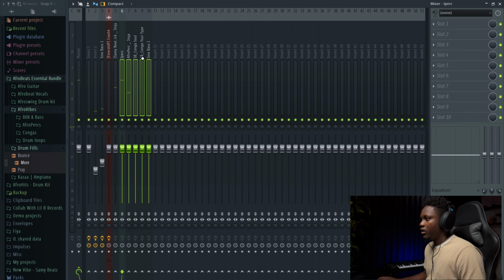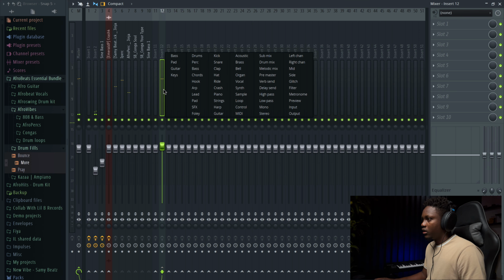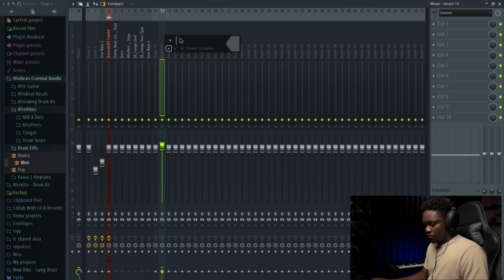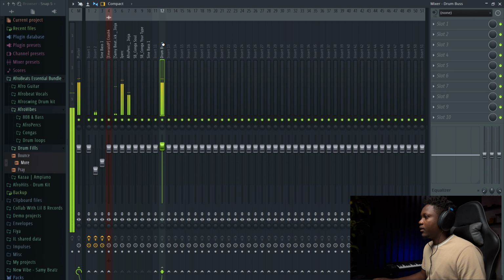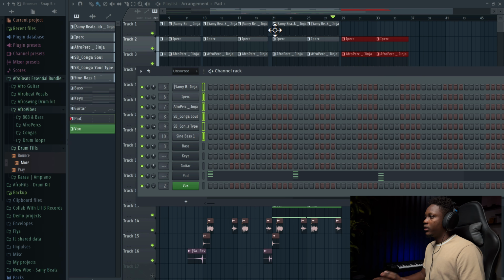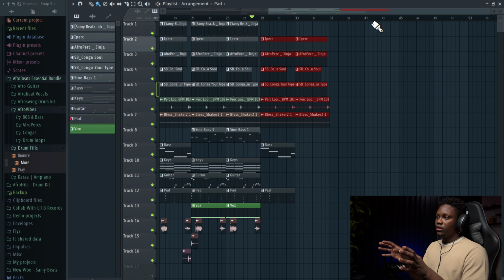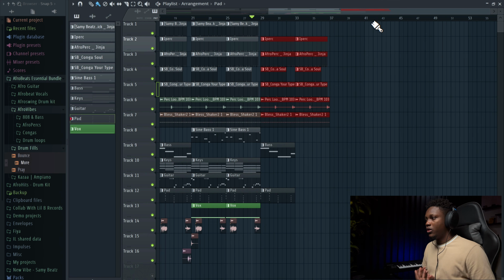Okay, now I am gonna create a bus for the drums. Route them to this track only, and then let's call this track drum bus. Okay, we're gonna create some automation on this part of the beat to make things sound really different.